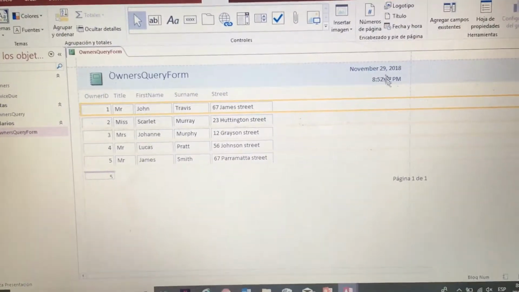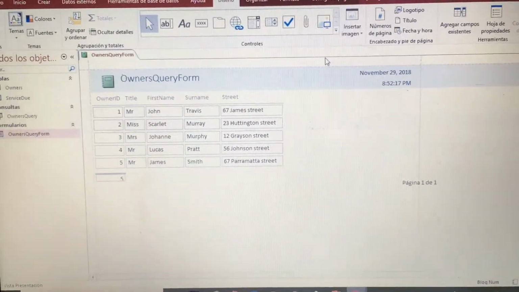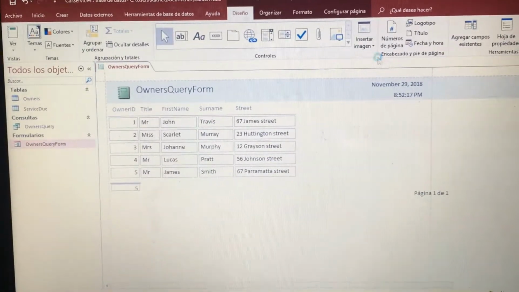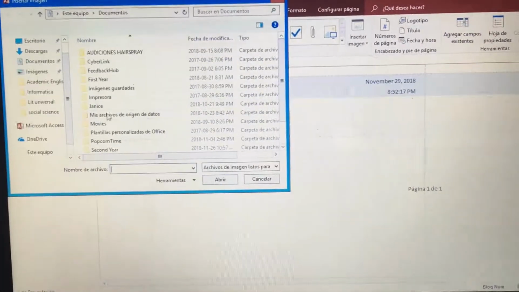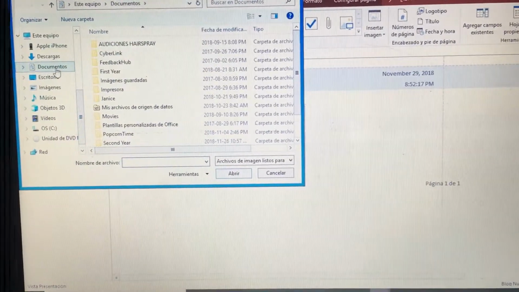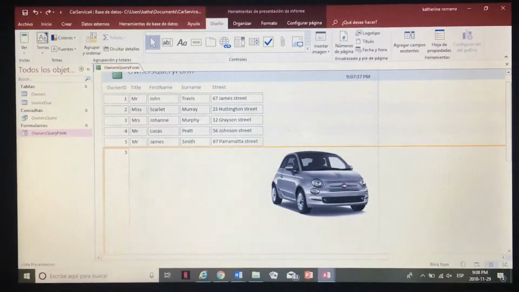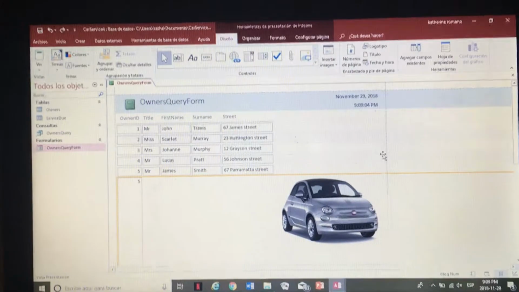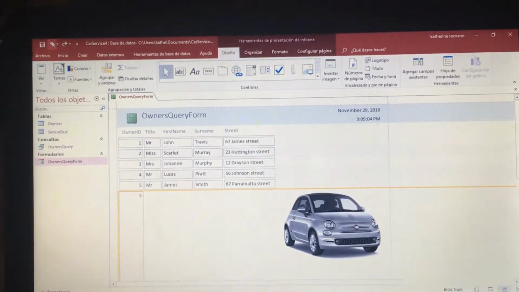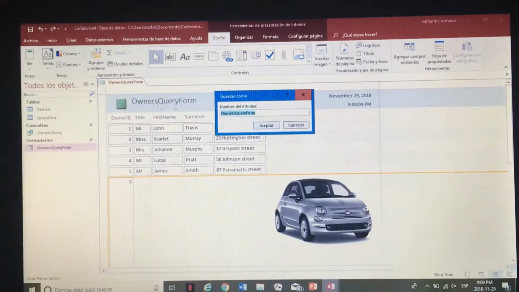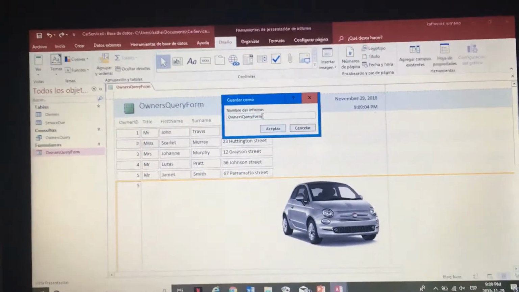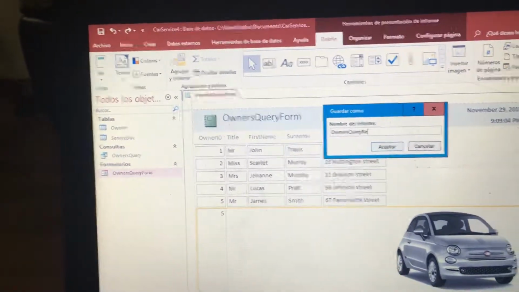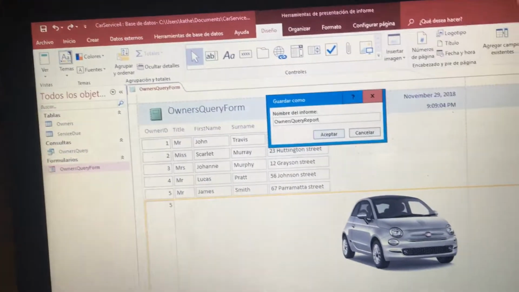Now, if they ask you to put a picture or something, you can just go here to pick a picture. It's loading, and okay, so there you have the picture. You can make it big or however you want, as long as you don't pass this line or else it will cut. And now we save the file. But first we have to save our report, so I'm going to put owner's query report.